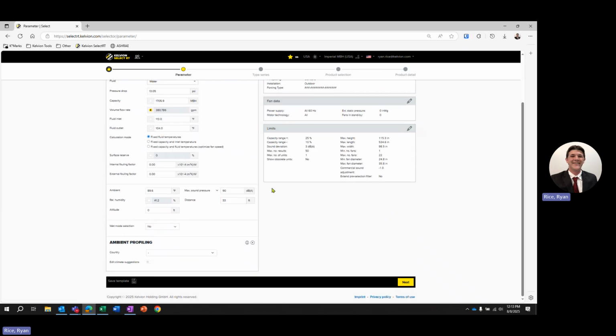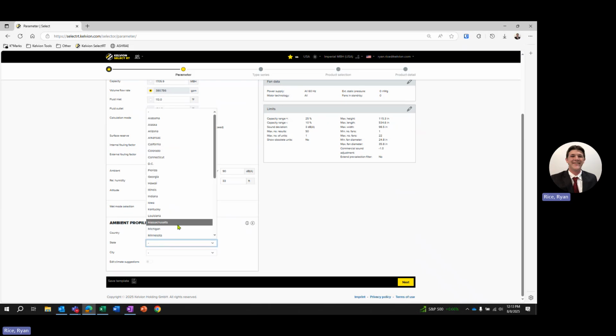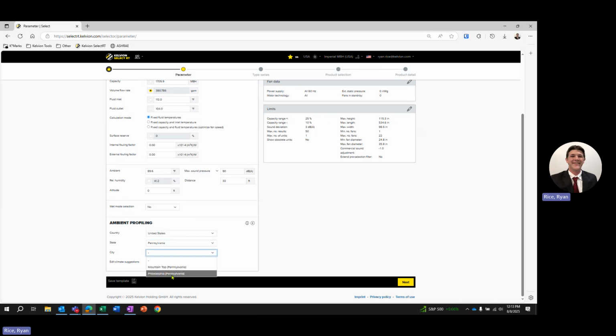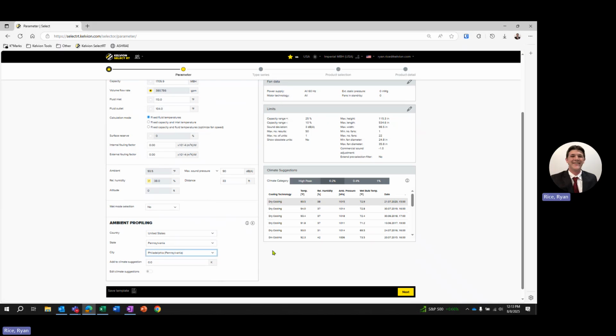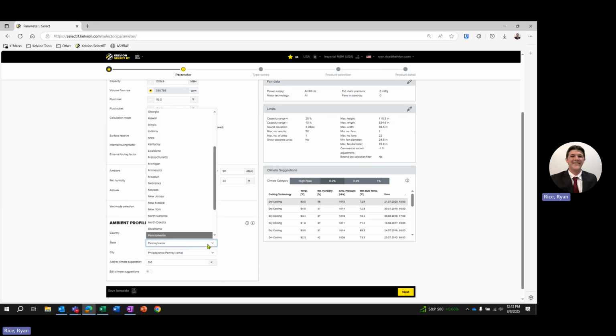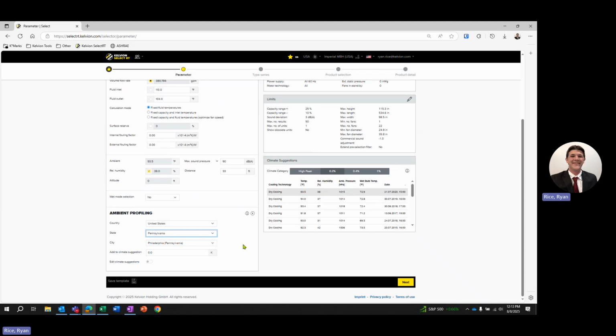I had mentioned in the previous area, there is the ambient profiling. So if you were to go to the United States, and I'm going to select my location of Philadelphia, there's a lot of different selections available here. If you have a location that is not showing up here, let us know. If there's not something nearby that we can provide, we can pull that data in. We use certain weather data annualized, and it will show you the past few years what the highs and lows of that area are.